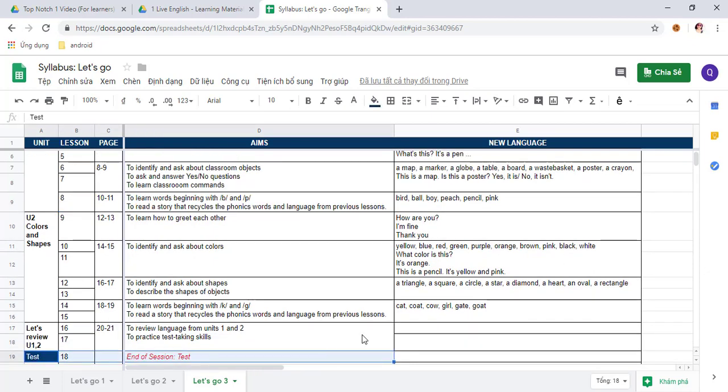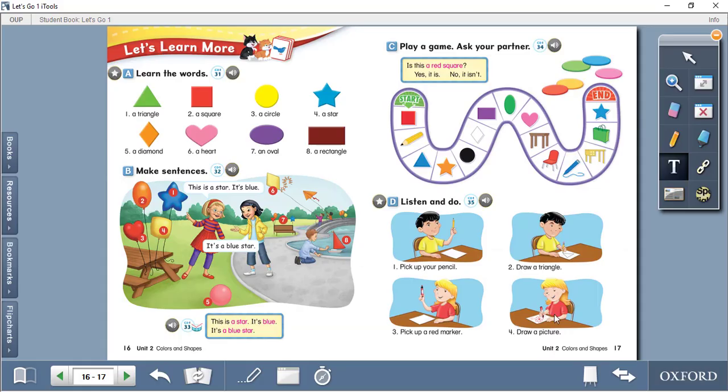Because as you may know, there are only 18 lessons for each section. So at the end of each section, we're going to have a test. That is the way for you and your student to review everything you've already learned together. Okay? And that's all for the Let's Go.